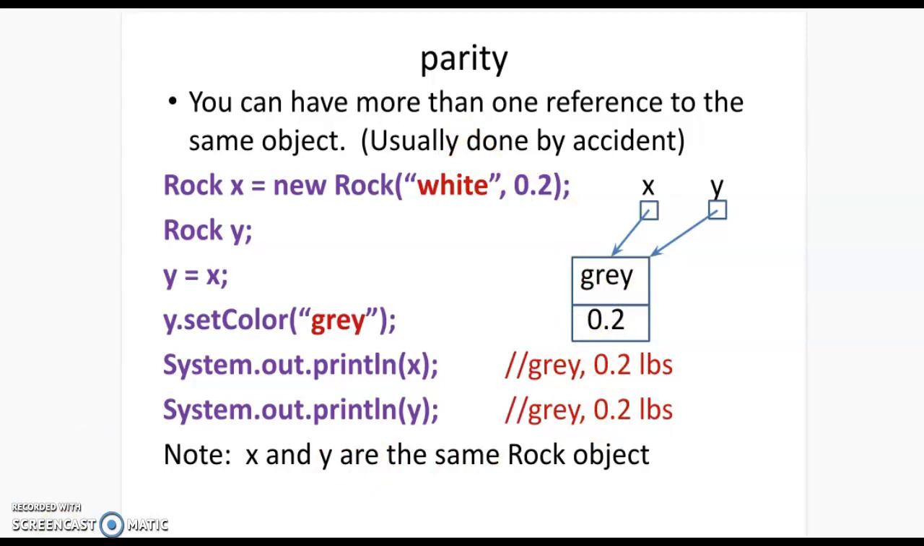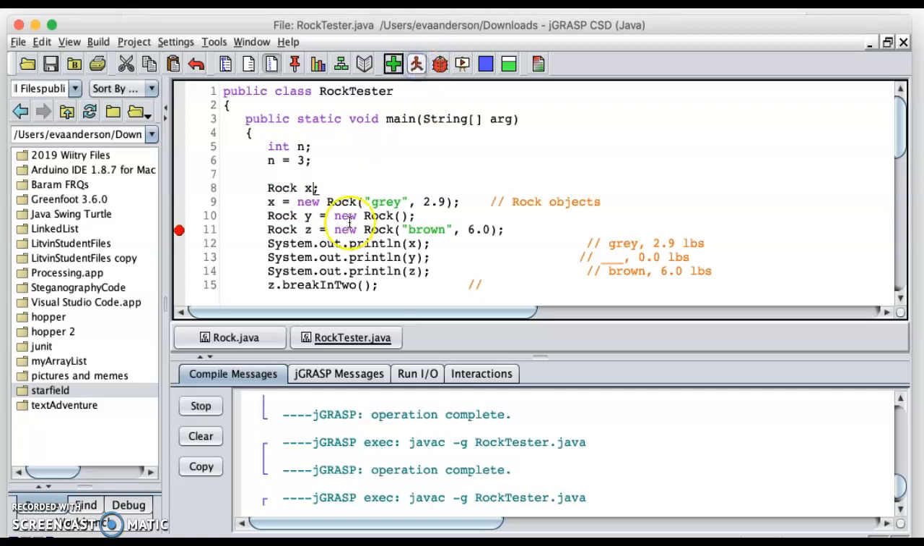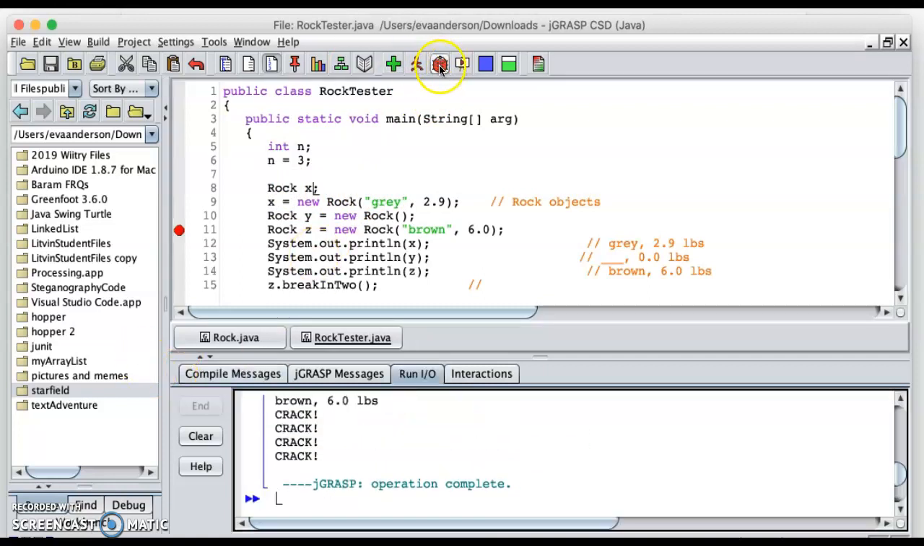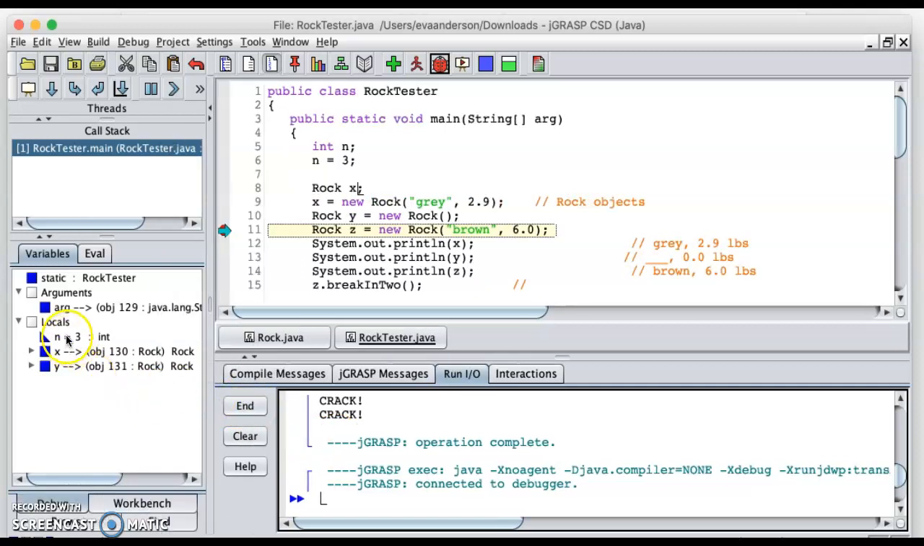So I want to show this in the code. I've added the primitive variable up here. I think first I want to show the debugger. And so you can see that primitives look different in the debugger. You can see here n equals 3. And here you don't see x equals gray 2.9.